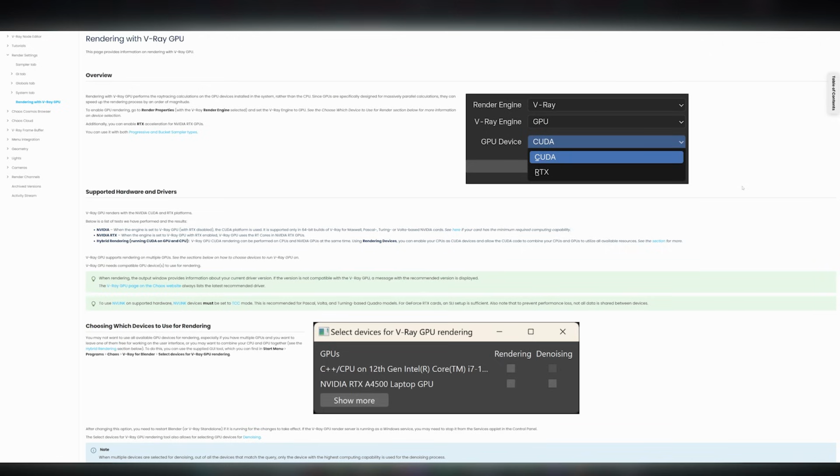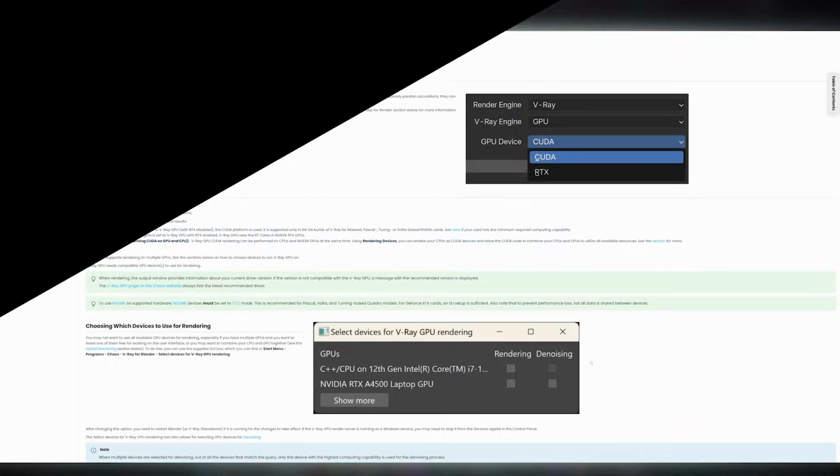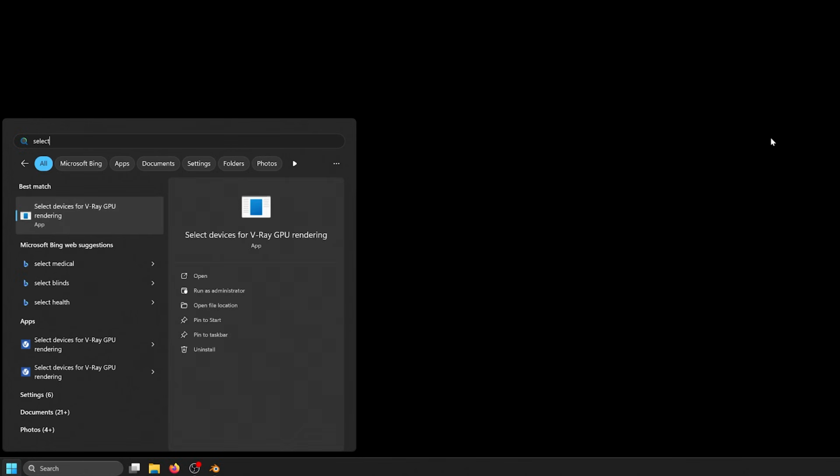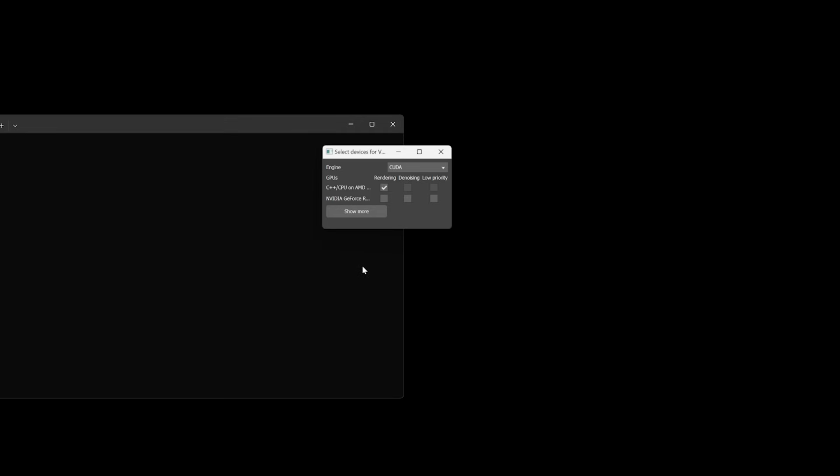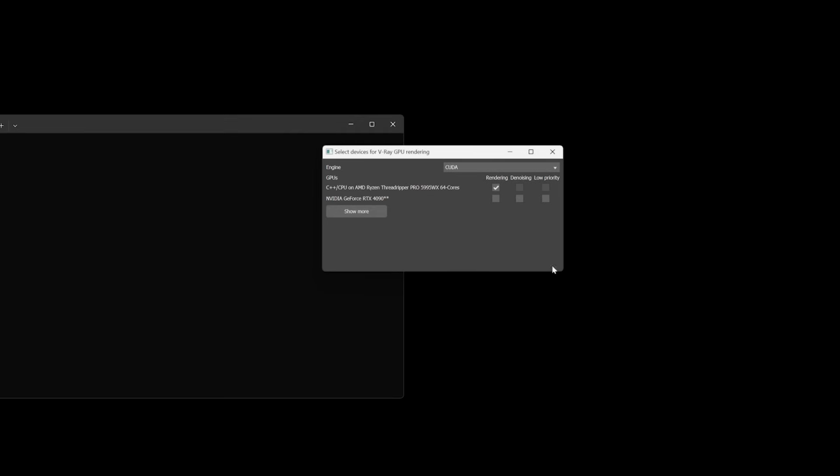Now, in case you do want to do hybrid rendering, you're first going to want to select your rendering devices in the V-Ray GPU device selection app. So to bring up the app, just hit the Windows button on your keyboard and then type in select, and that should present you with the select devices for V-Ray GPU rendering app. Just click on it, and then what you can do is select the device you want to do GPU rendering on whenever you're in CUDA mode, of course, because this does not work for the RTX mode, right? With the RTX mode, you can only render on GPUs. When in CUDA mode, you can do hybrid rendering, okay?